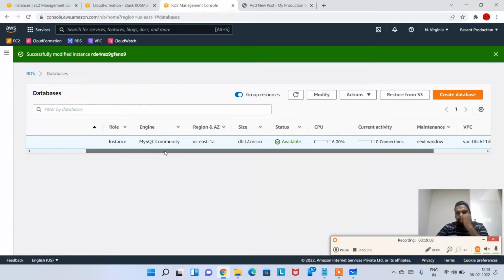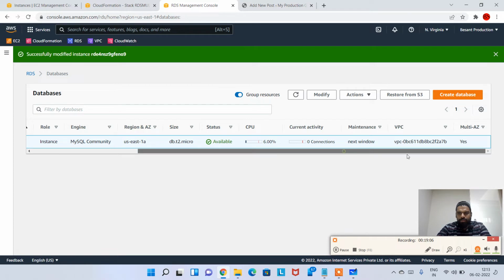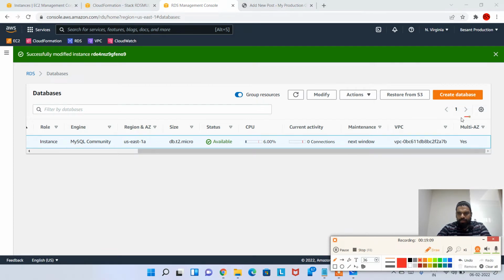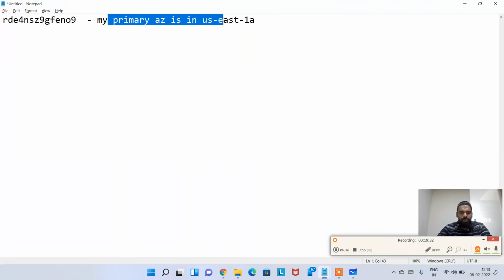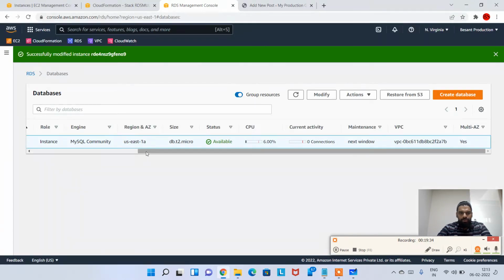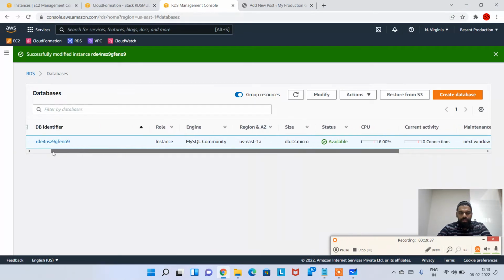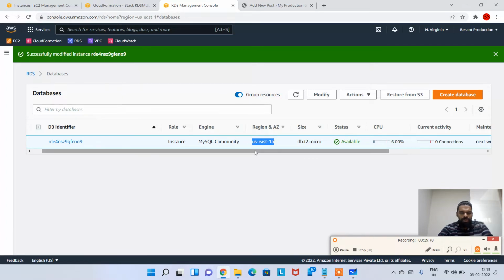Even though it says available, if you look on the extreme right-hand side at multi-AZ, a couple of minutes back it was saying no, but now it's saying yes. But from the UI perspective, the region still shows US East 1A, because I have already made a note in the notepad that my primary availability zone is US East 1A. So you need to give a couple more minutes for it to change here. Maybe 10 or 15 minutes, that's what I have seen.